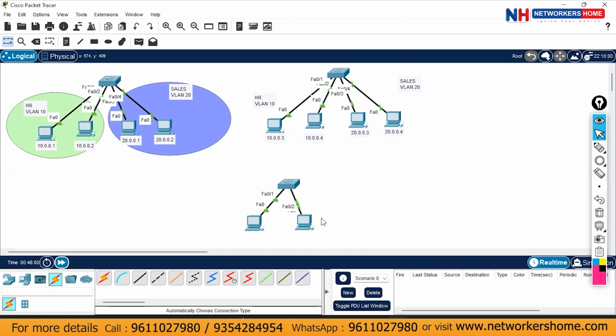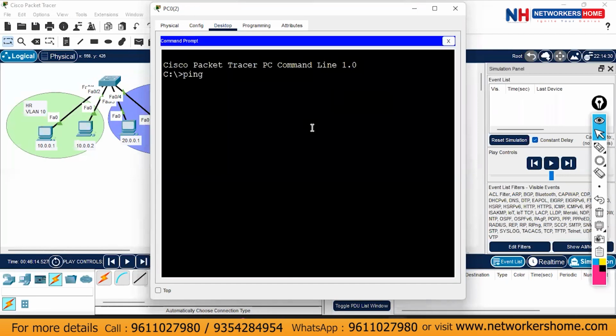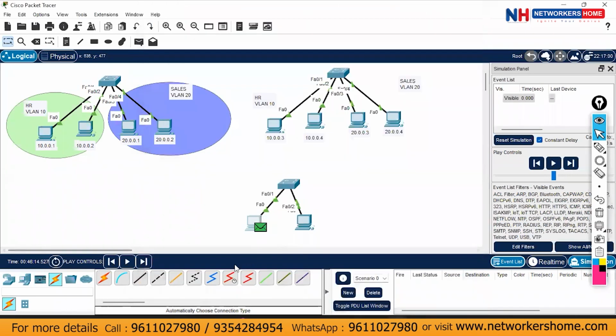So this is 10 network, this is 20 network. And if I create a broadcast on this side, ping 10.255.255.255. This is a broadcast traffic, and you'll see this will travel in the 20 network as well. Why? Because they are in the same VLAN. Okay.